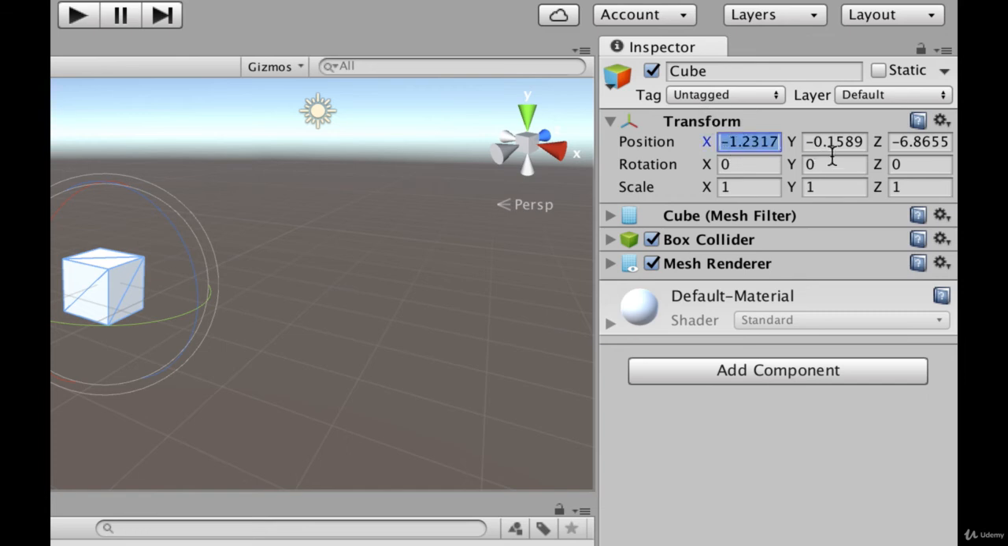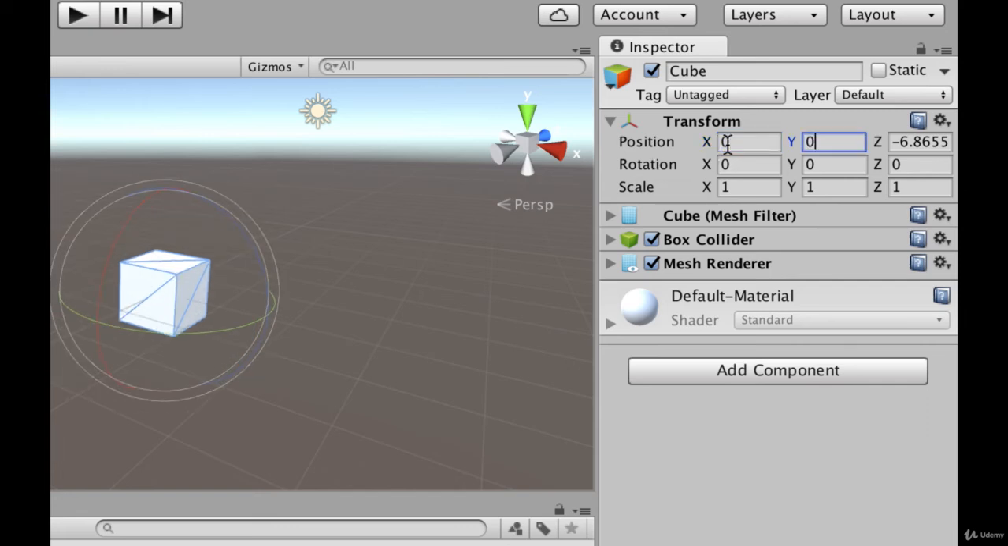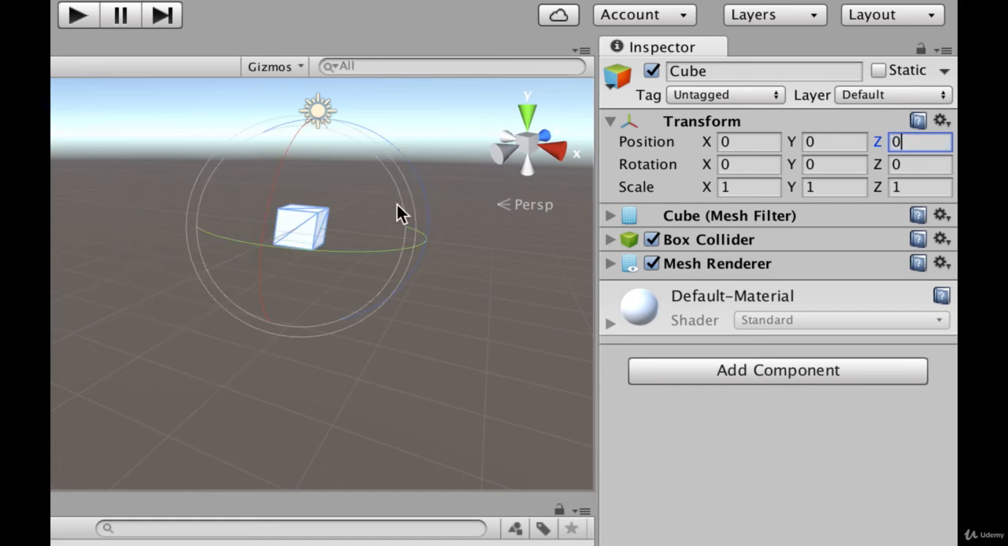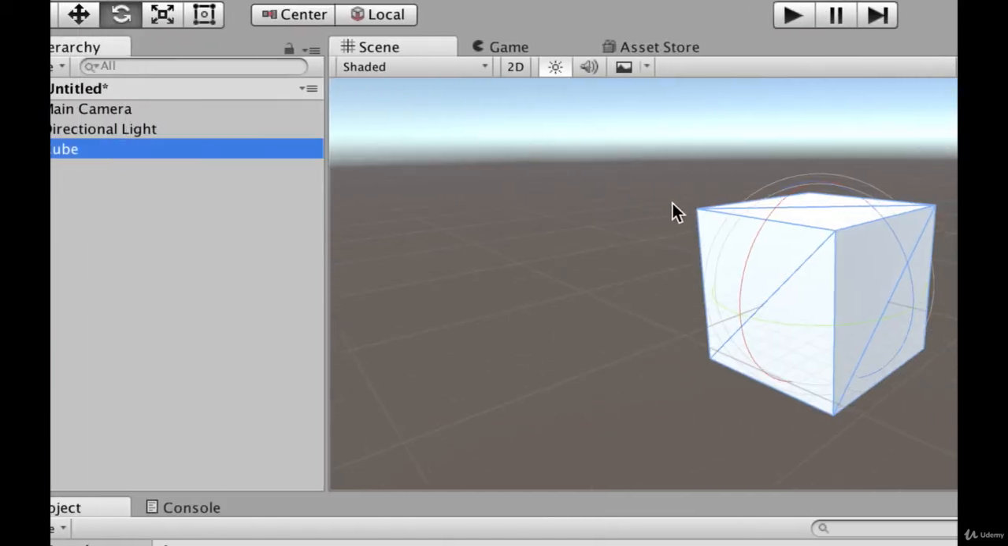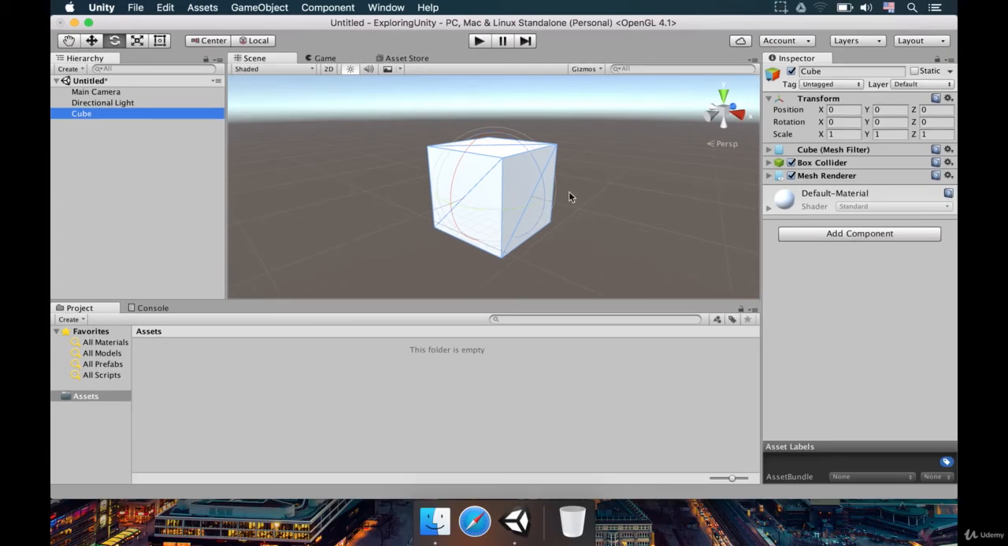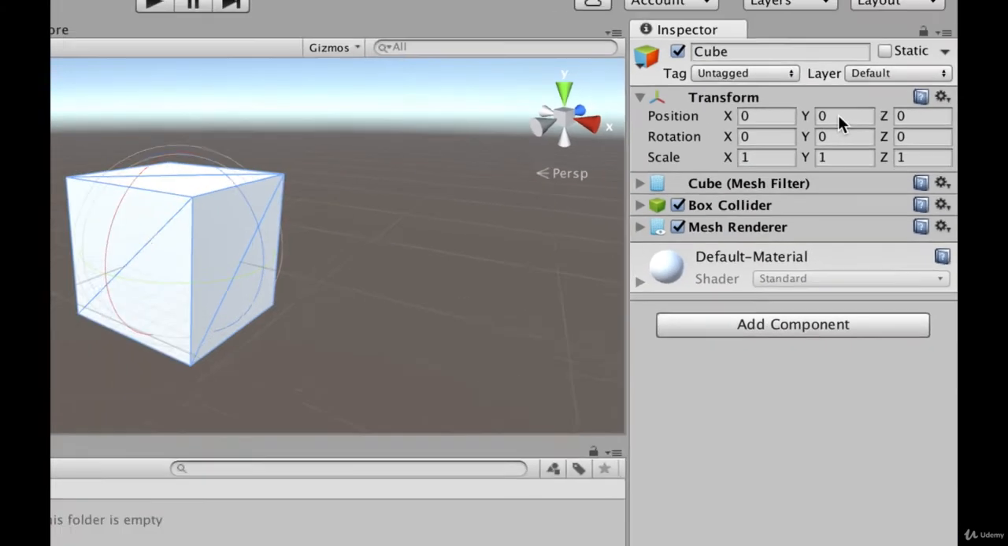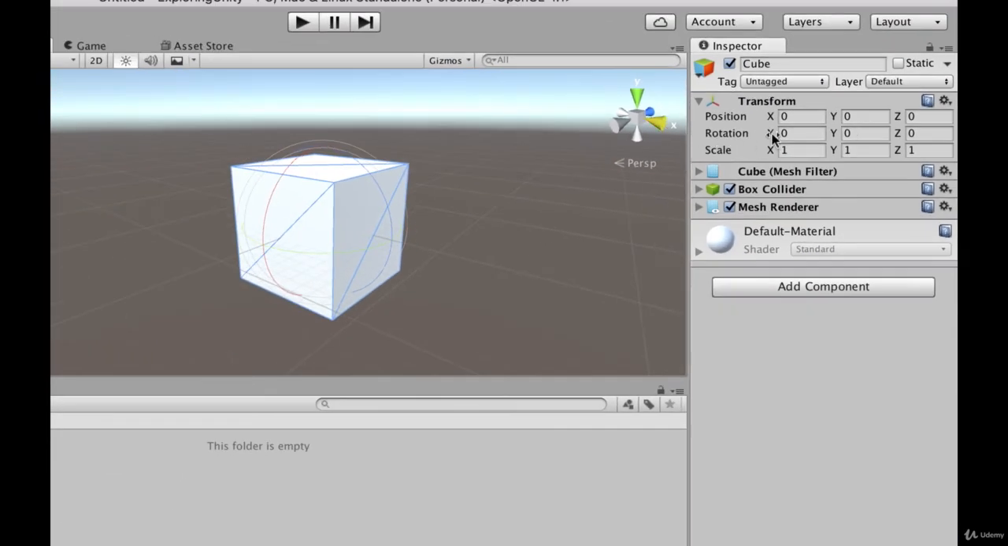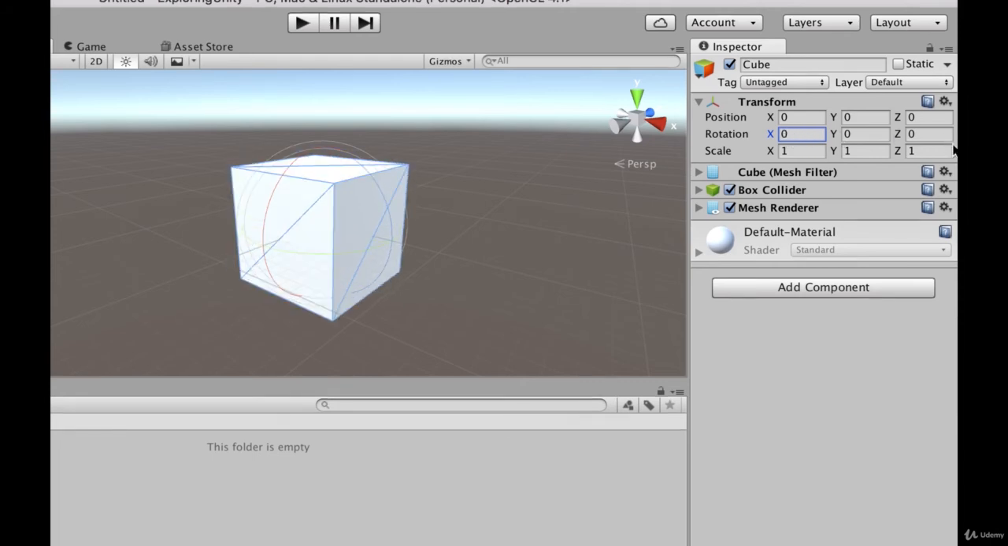So we have the position, and it's set to an odd number. If we want to move this cube to the center of the scene, we can just change X to 0, Y to 0, and Z to 0. So the cube is right here. Okay, this is the origin of our scene. It's the middle of our scene. And just like the camera, we have rotation. If we change rotation on X, the cube flips to these sides, okay?